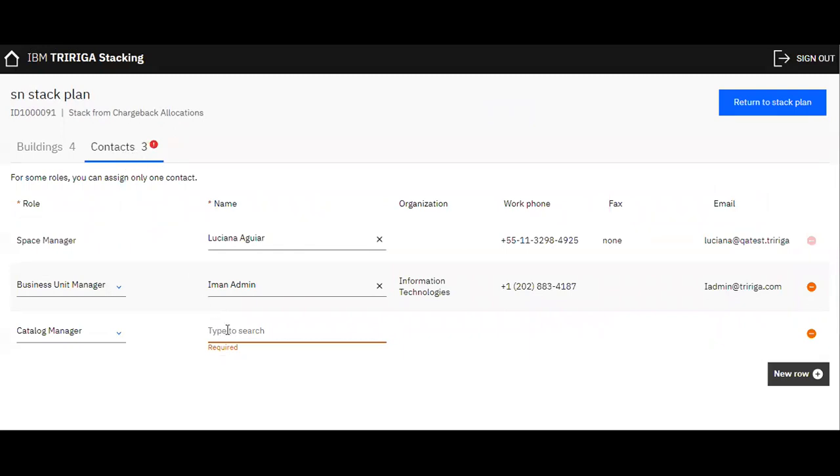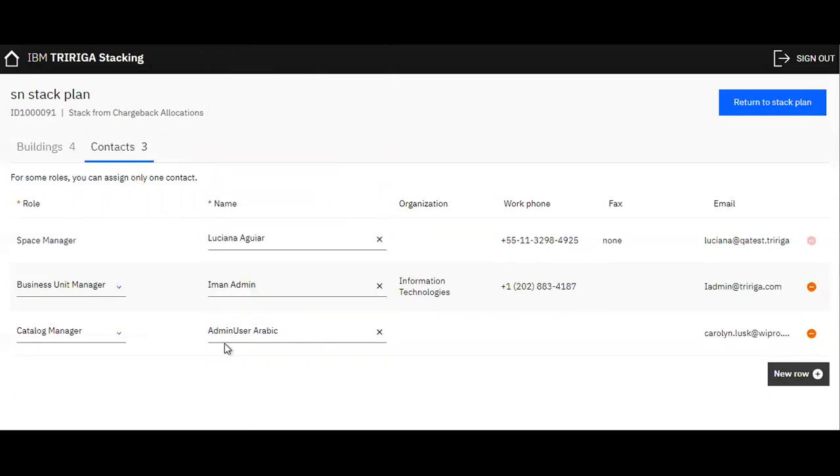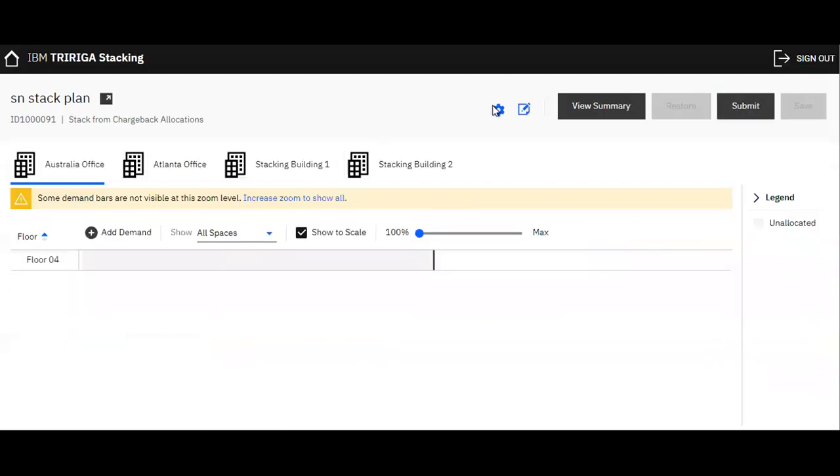So here we have a missing field. So let's give a name here. Immediately this contact role is created in the background. So let's tap on return to stack plan button now. Notice that a manage icon now doesn't show any error indication beside it. So the stack plan can be submitted now. So let's tap on submit button.